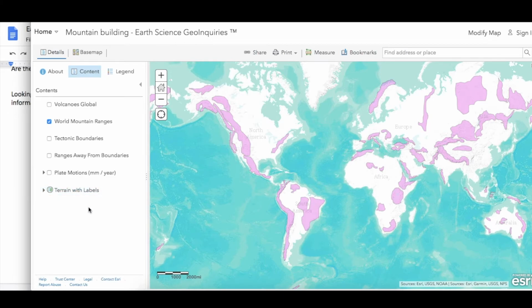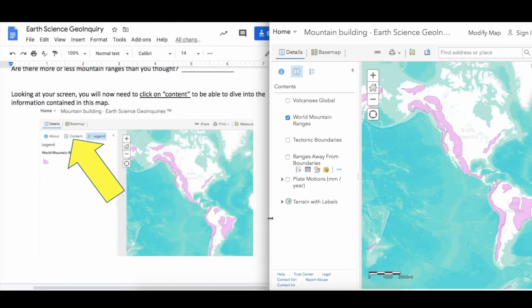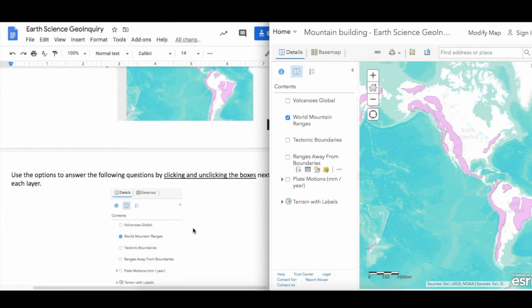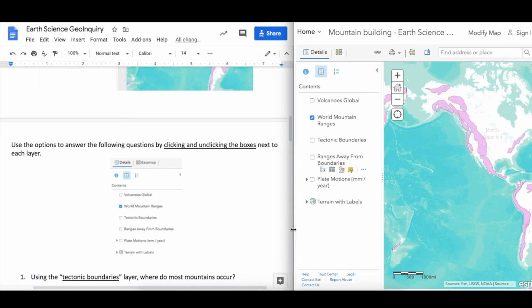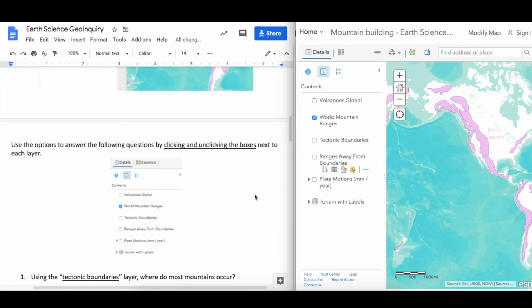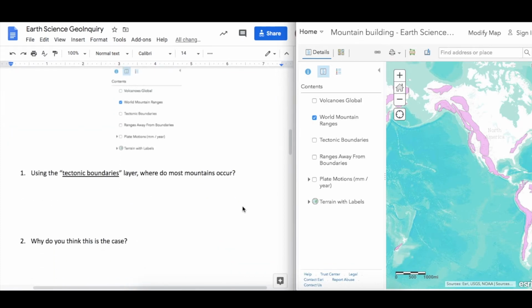So far, the only layer that's showing on this map is the world mountain ranges. And then, of course, we have our terrain with our labels. That's our base map. So we can see all these purple things are turned on, okay? Let's see what it asks us to do now. Using the options to answer the following questions by clicking and unclicking the boxes next to each layer. So utilizing these layers, we're going to answer some questions.